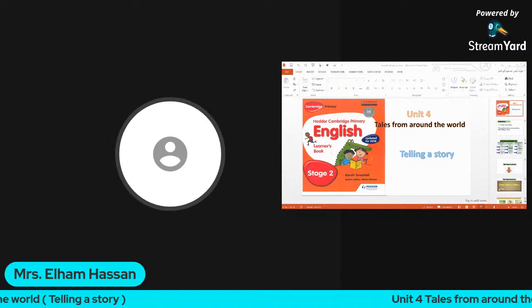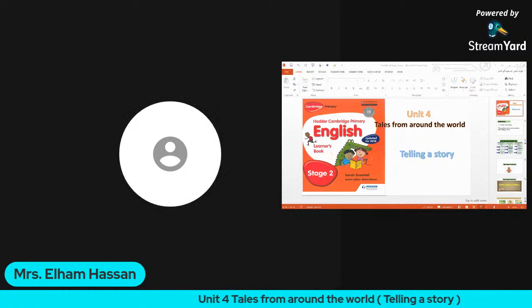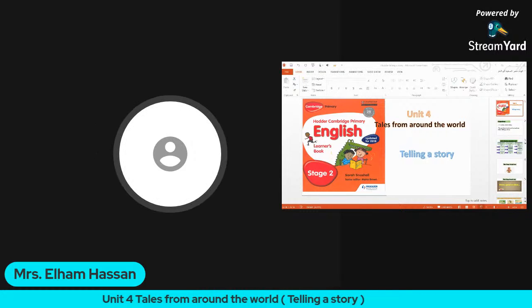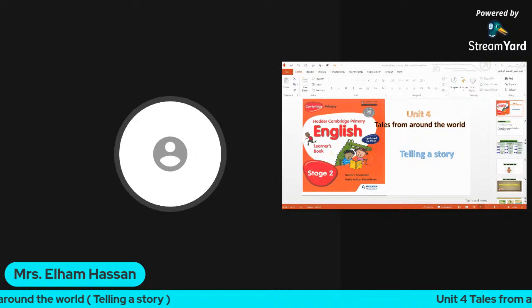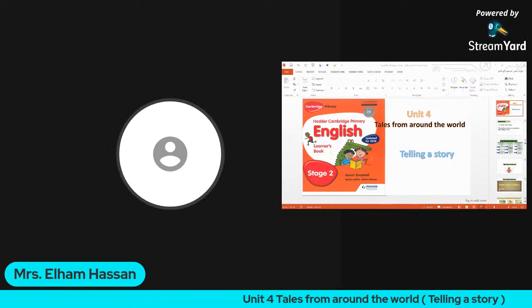Suddenly the gingerbread man came to a river. "Oh no, how will I get across?" He cried. A fox appeared. "I will carry you across the river. Jump on my tail," he said. So the gingerbread man jumped onto the fox's tail and they began to swim across the river.